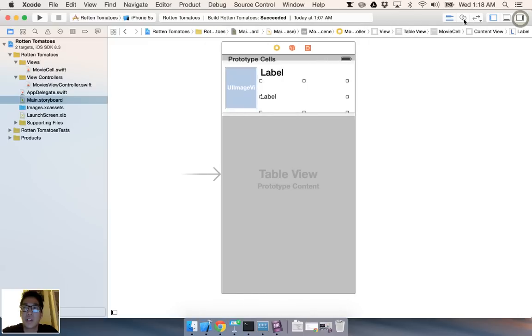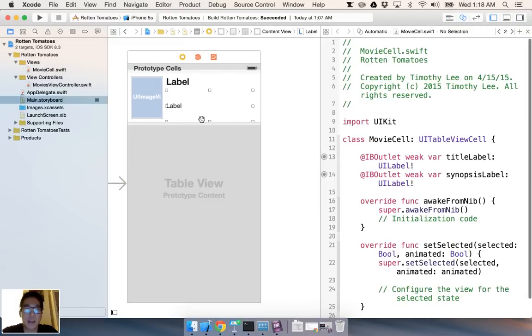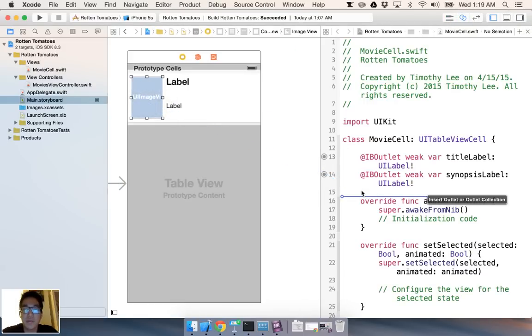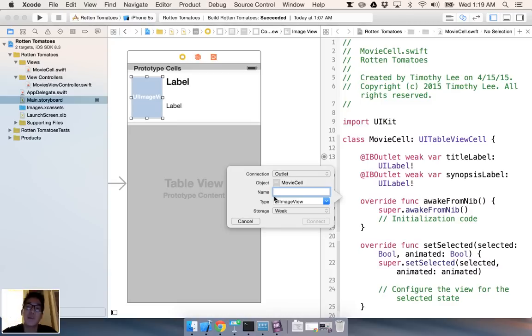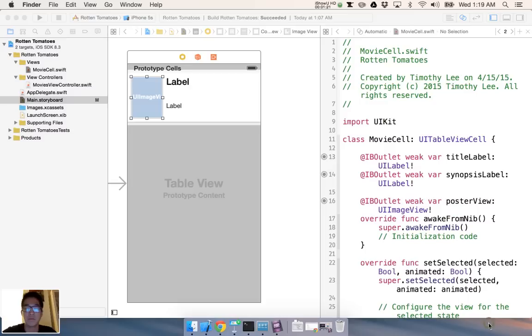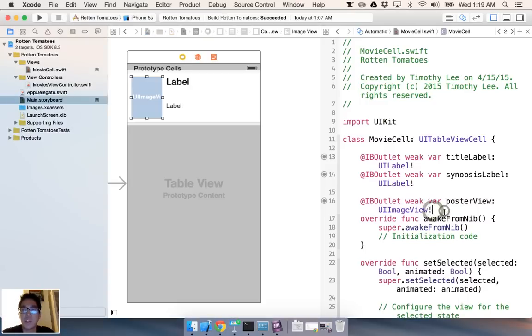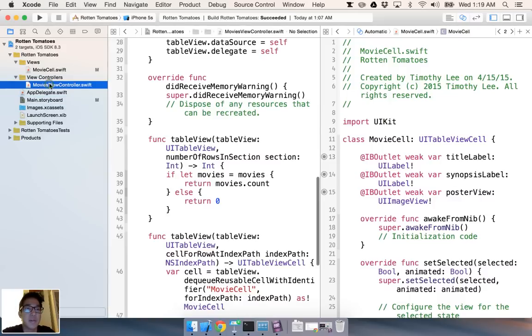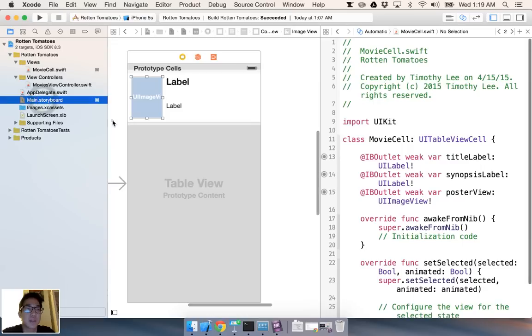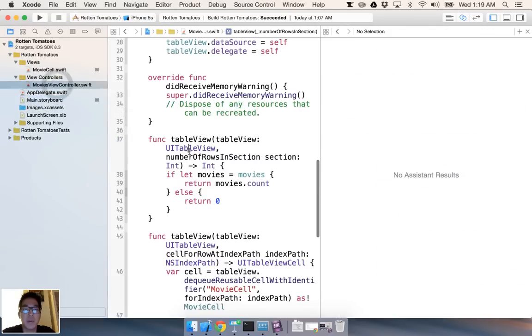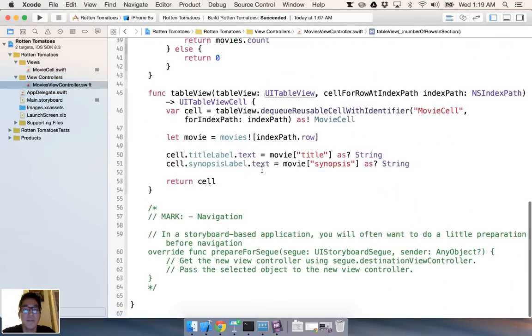So I'm going to hit my Venn diagram thing here and create a new outlet for my image view. Now I'm not going to call it imageView because imageView will collide with a default property in UITableViewCell also called imageView. So it's important for me to call this something else. I'm going to call this posterView. Once I've created an outlet for this, then I'm done setting this movie cell up. Let me save this storyboard here, and come back to my movie view controller, and in here somewhere, I want to set up this image.